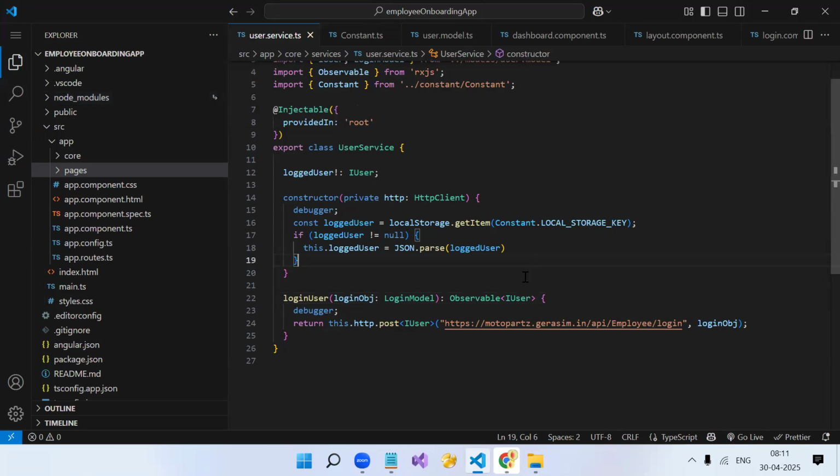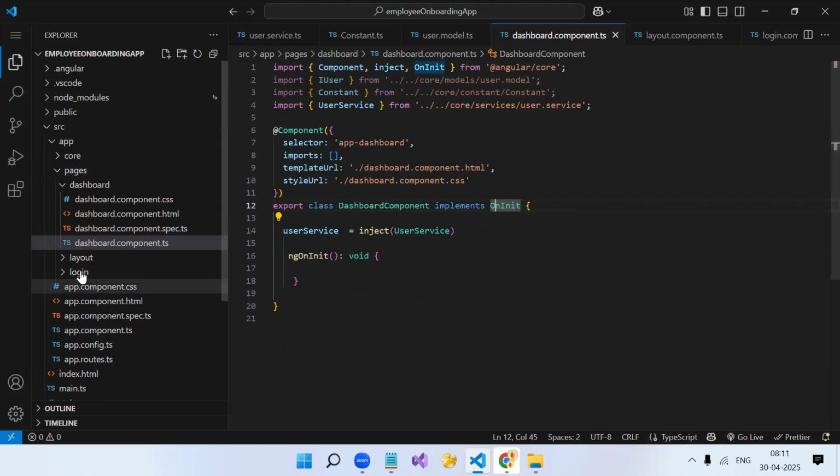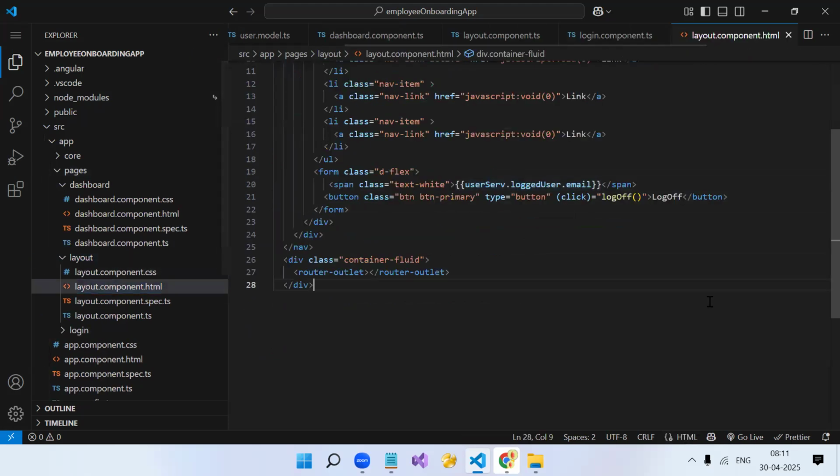See, in the login page, so many things we have done, not just the API call. We have stored the data into local storage. In the service, we have created a variable, and in the service variable we are reading the local storage data and assigning it back to the service variable. We are showing the logged in data in the dashboard and in the layout component also. And on click of log off, we are removing the local storage data and navigating back to the login page. Okay. Clear, everyone?